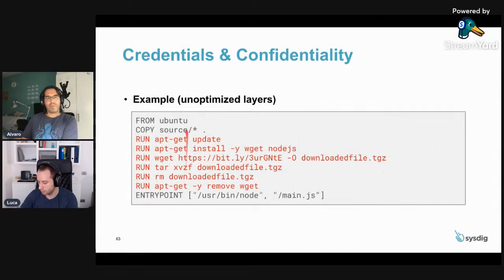So in here, we are running multiple commands. We are copying the source code. We are installing wget and Node.js. We're downloading a file, extracting it, and then we are doing some cleanup. We remove the downloaded file, and we remove the wget package.